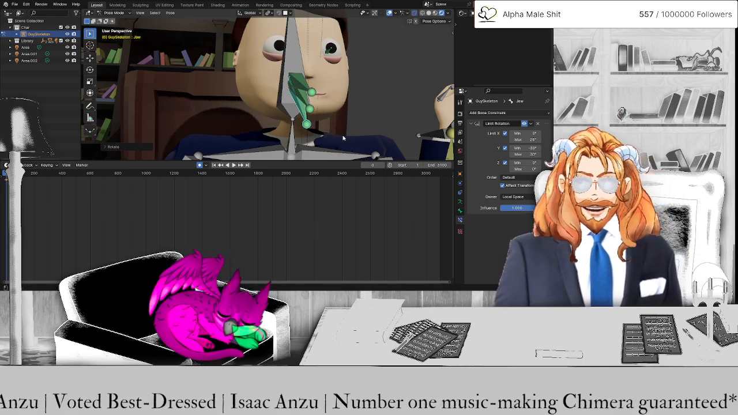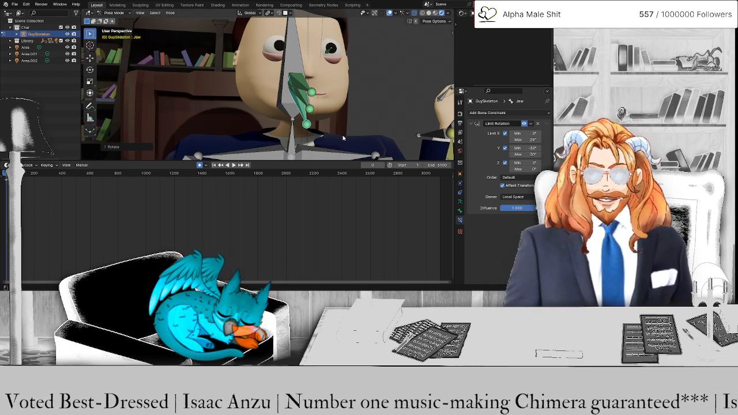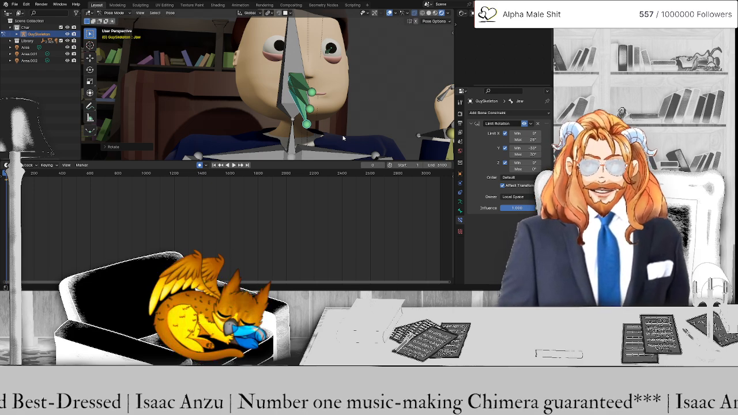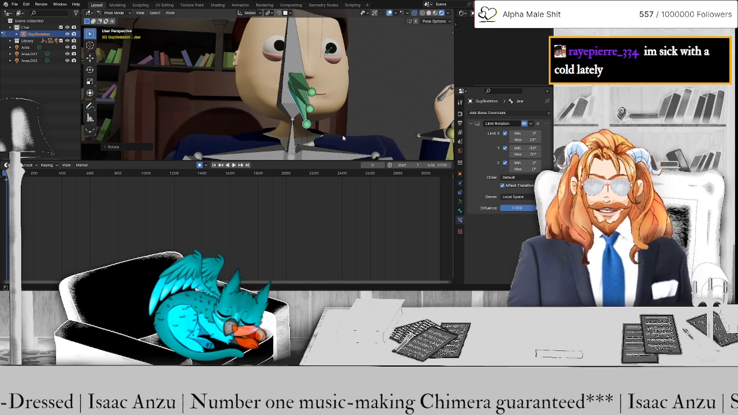Do you want another secret to finding the hope? Do you want to know the secret, the Isaac Anzu classified secret to having hope in your life? You want to know it?